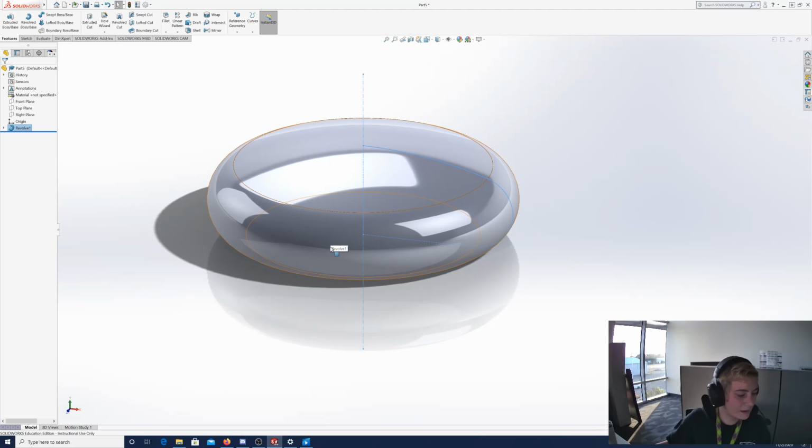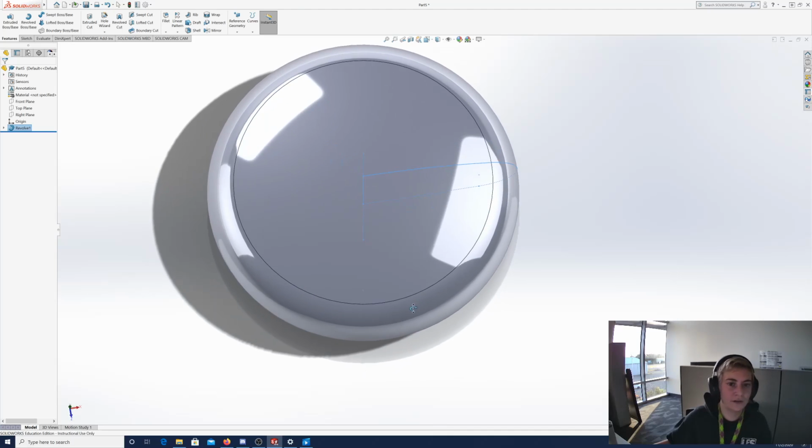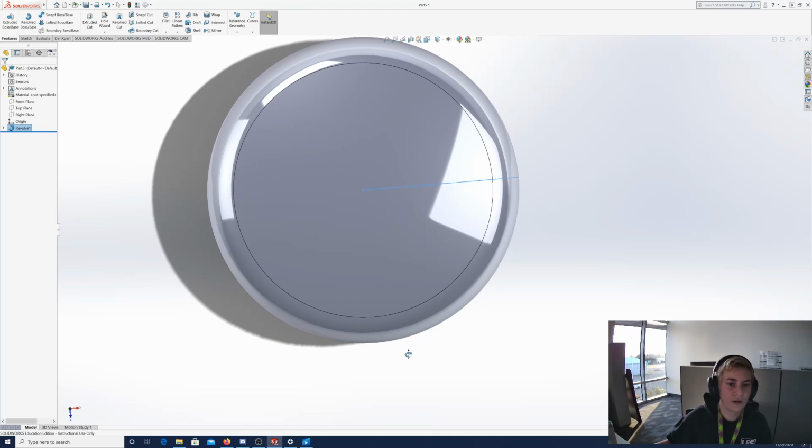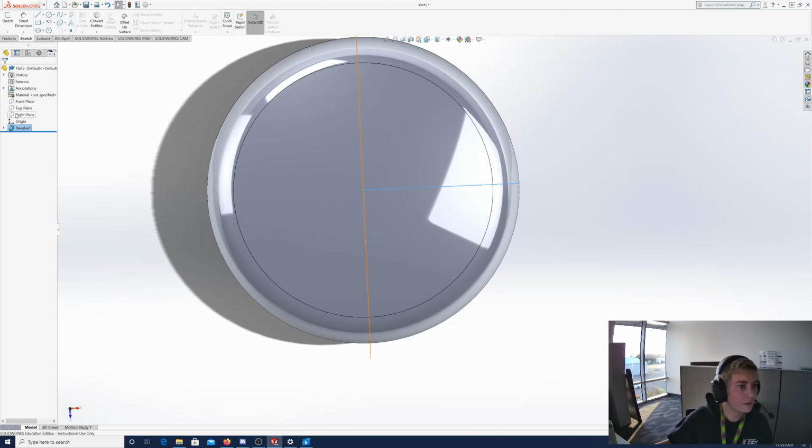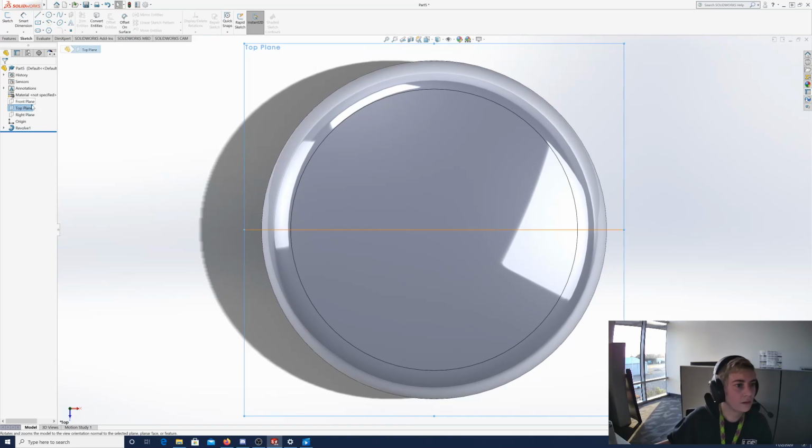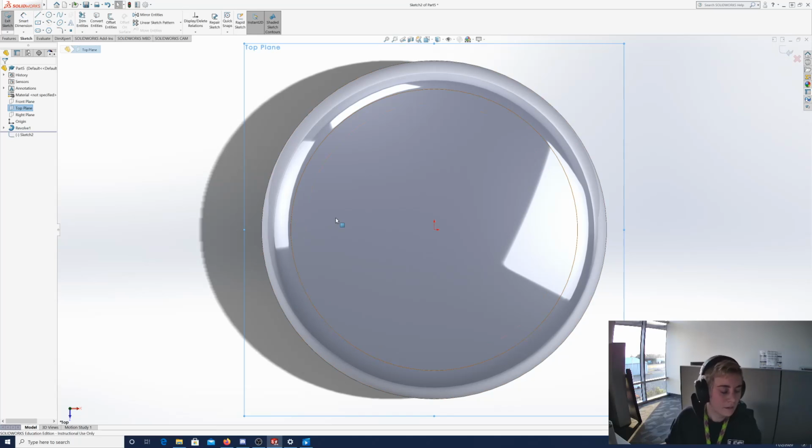So we're going to create a side tab here. We're eventually going to have these side tabs go all the way around, but we're just going to create one of them. So we're going to go back here. We're going to select the top plane, normal to, and then do a new sketch on the top plane.